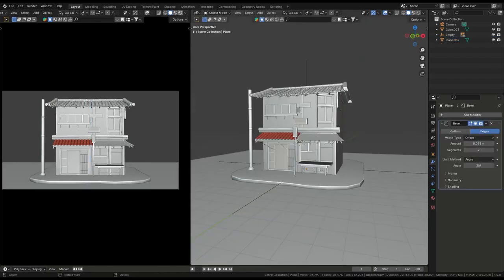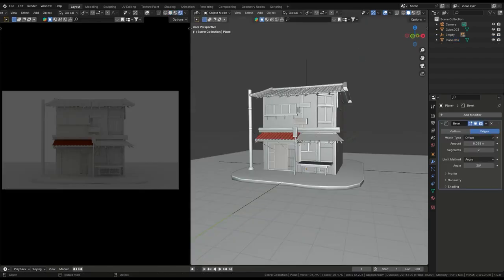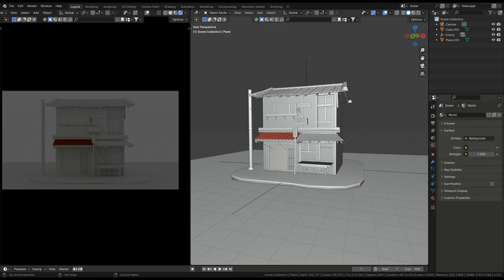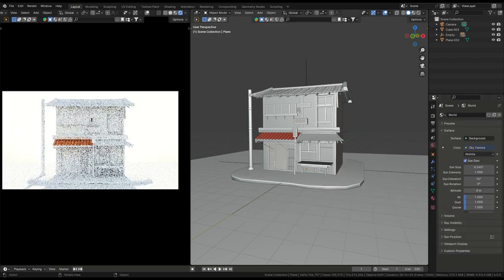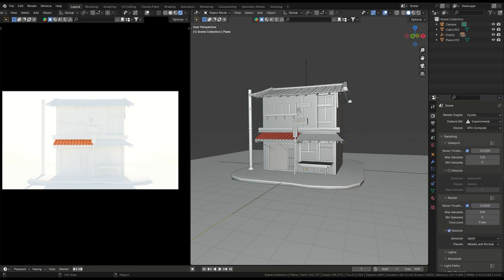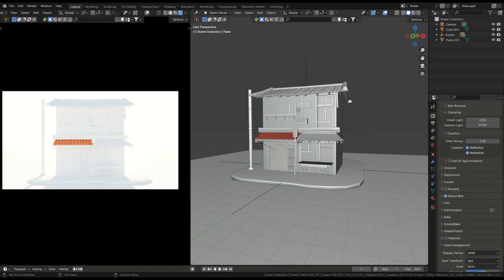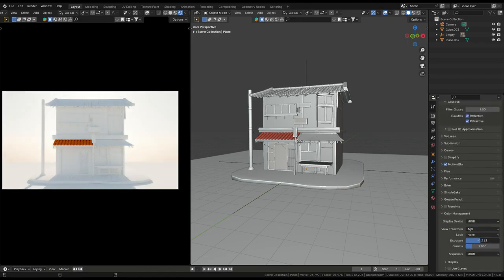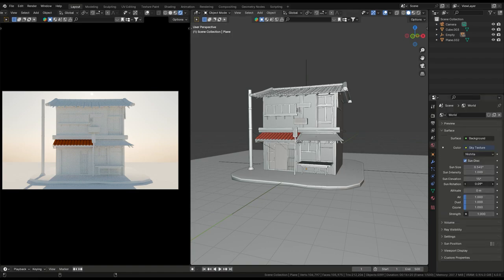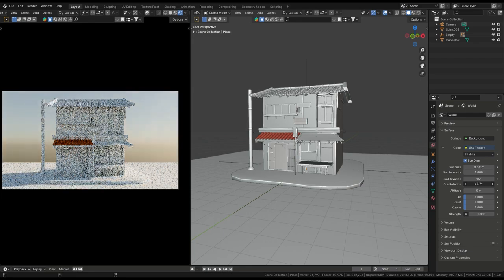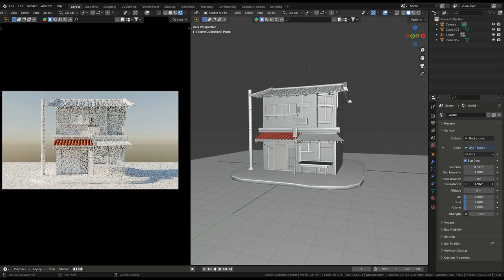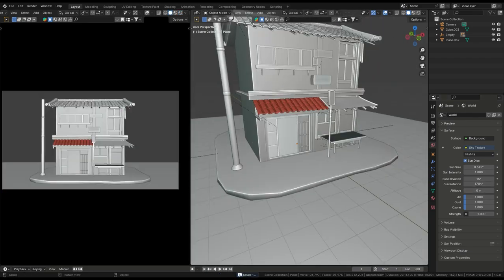Let's talk about lighting. It's super easy to set up. First, click on the World Properties tab and add a sky texture. It might look too bright, so head over to the render settings, scroll down to find the contrast settings, and lower the exposure. Next, rotate the sun to achieve a realistic sun position. And you're done with the basic lighting setup.